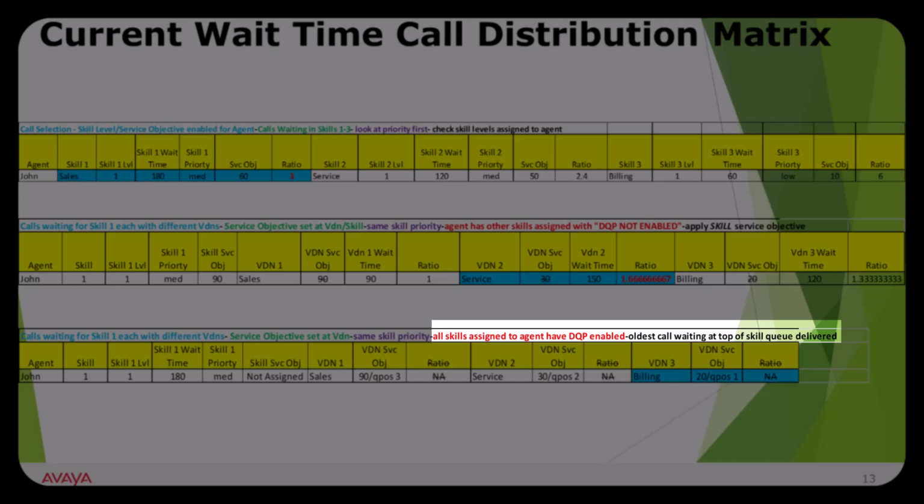So now, what if every skill that John has has DQP enabled? We don't really care about the skill service objective at this point. The service objective is set at the VDN in this case, so the skill service objective value is not even applicable now. What we care about here is what position we put that call in the queue. So again, you can see VDN 1, the service objective was 90. So that's in position 3. VDN 2, service objective is 30, and VDN 3, it's actually 20.